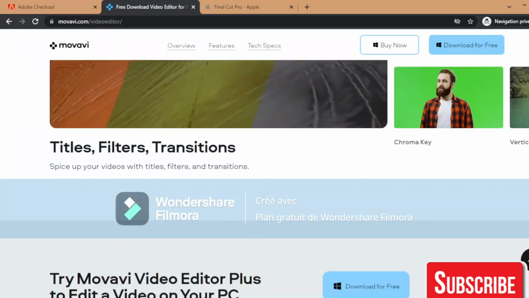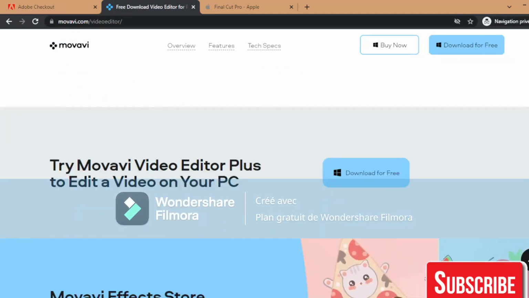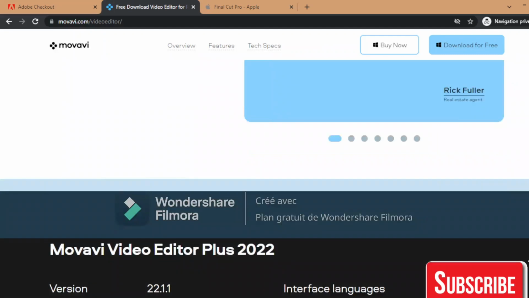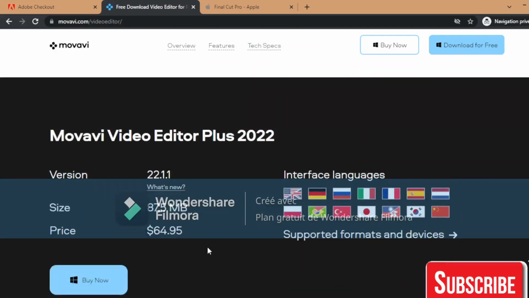Titles, features, and the transitions. Try Movavi Video Editor Plus to edit video on your PC. So it's available on the Windows version. So for the pricing, it's $64.95, and the version is 22.1.